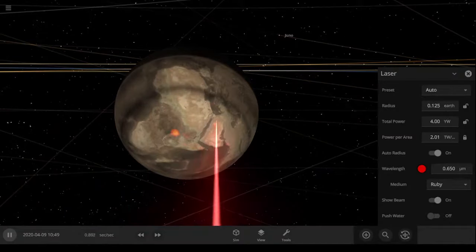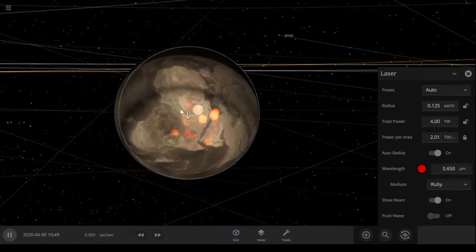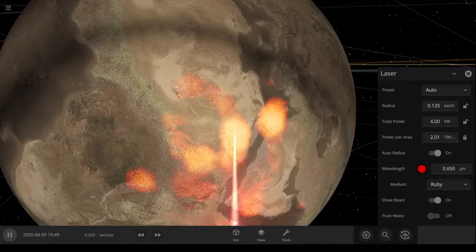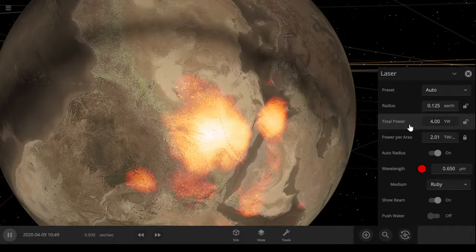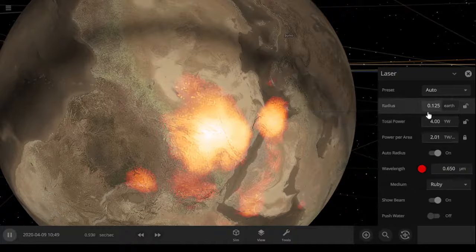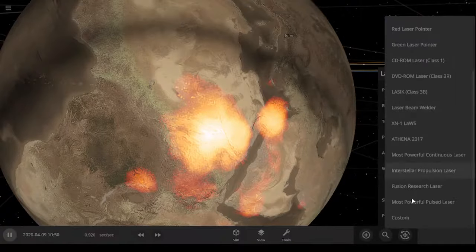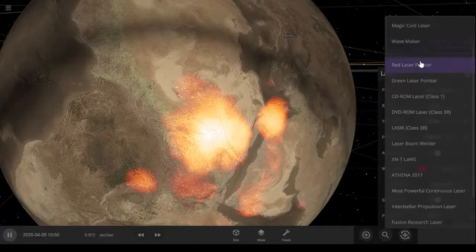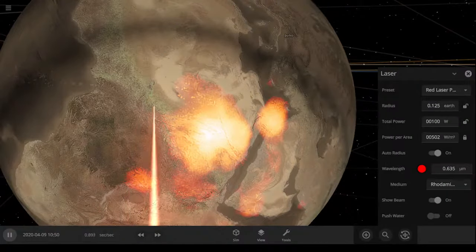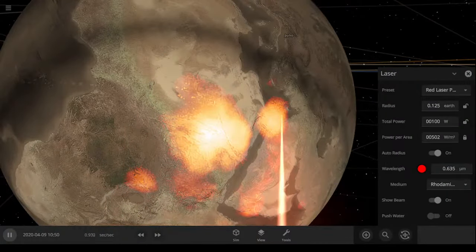It is the one you could find as a laser pointer, but it has been modified, so it is really powerful. If you wanted, you could see the total power, and its radius is also shown. It is really big compared to it. And if you go to presets, it shows you different types of lasers. A red laser pointer does absolutely nothing, as it is one you could just purchase at a store. This is a very weak laser.